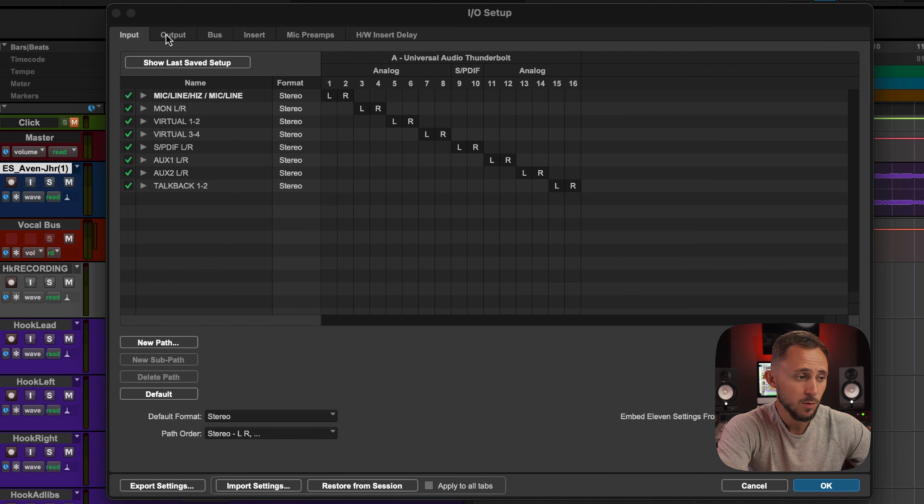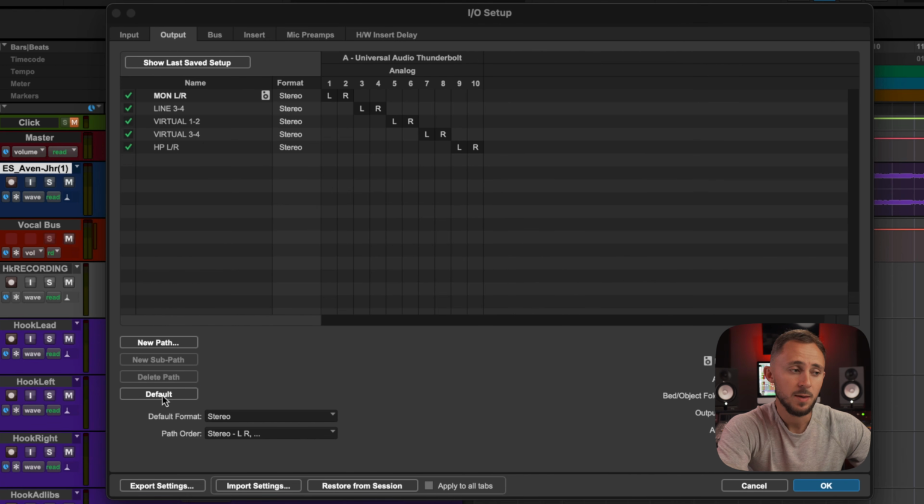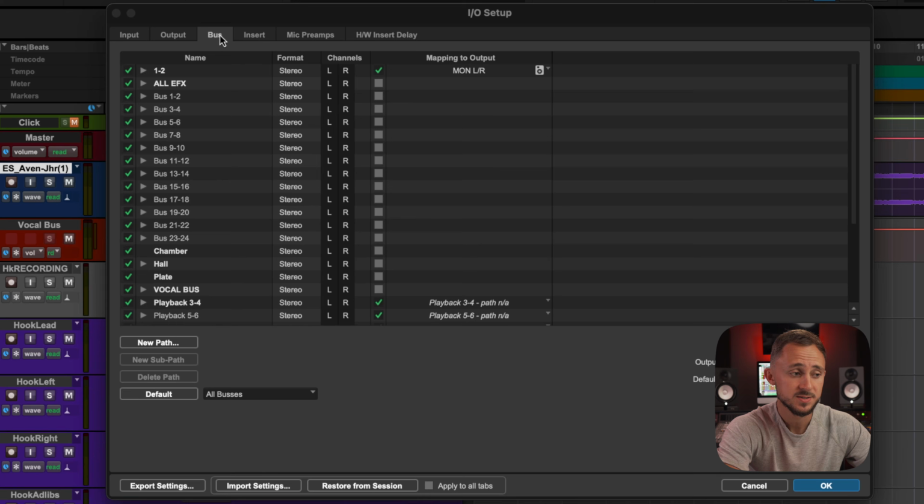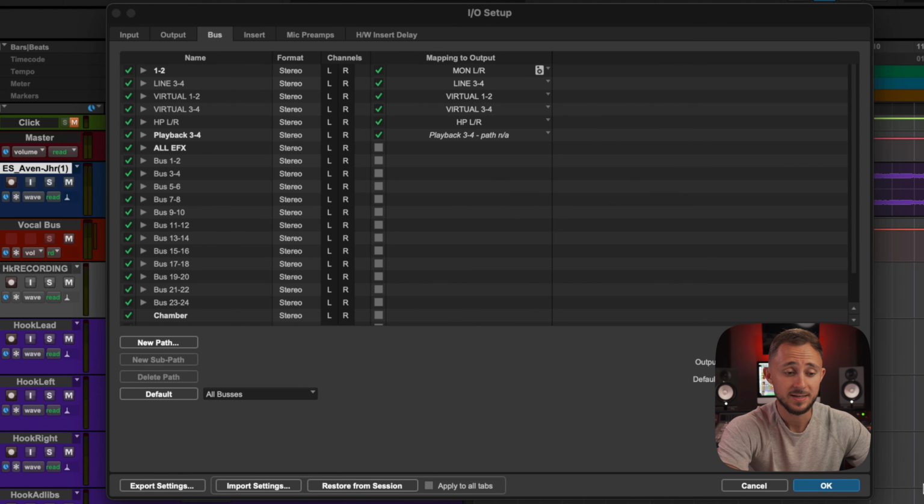We are going to go to output. We are going to go to default. And more than likely, yours are not gonna say what mine say here. Yours is probably gonna say something a little bit different unless you're using an Apollo Twin. But whenever you click default, it's just syncing things up with Pro Tools and your interface. Then we're going to go to bus. And then here, we're also going to go to default. Now we can go ahead and click OK.